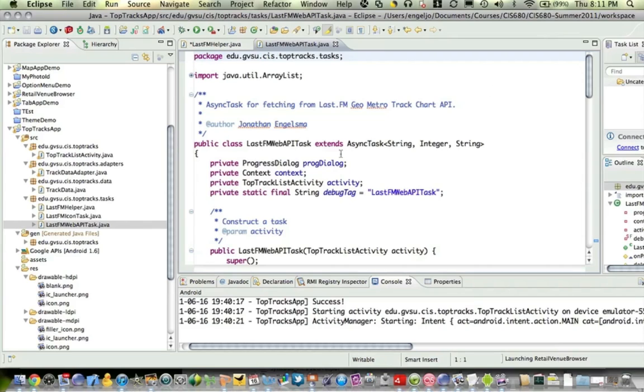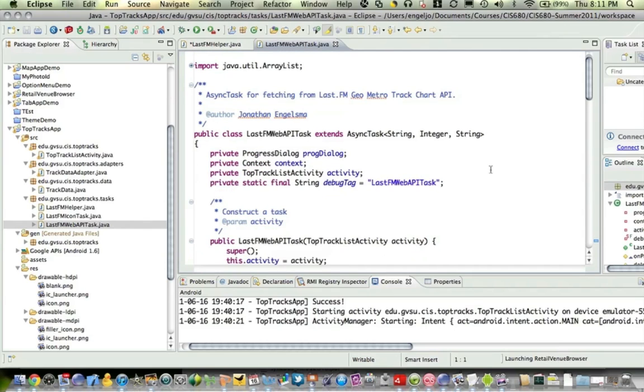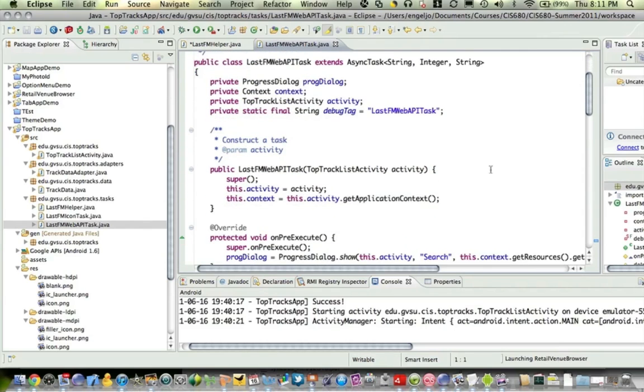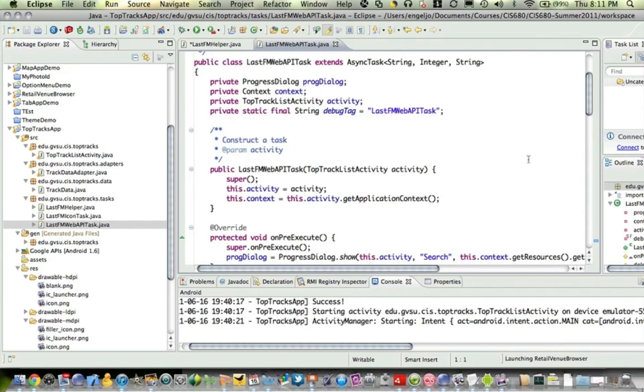So that's how I'm driving from async task, and I'm passing into it the actual activity that was responsible for invoking this. So this activity is going to be my top track activity that displays this list of top tracks. And so this activity is what we're going to use to ultimately get that adapter, which we still have to look at, to reflect a fresh set of data that we've uploaded. So we'll use the activity to get at that.